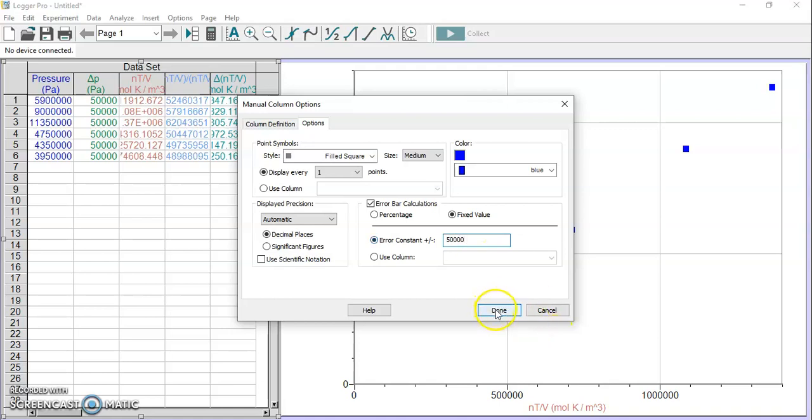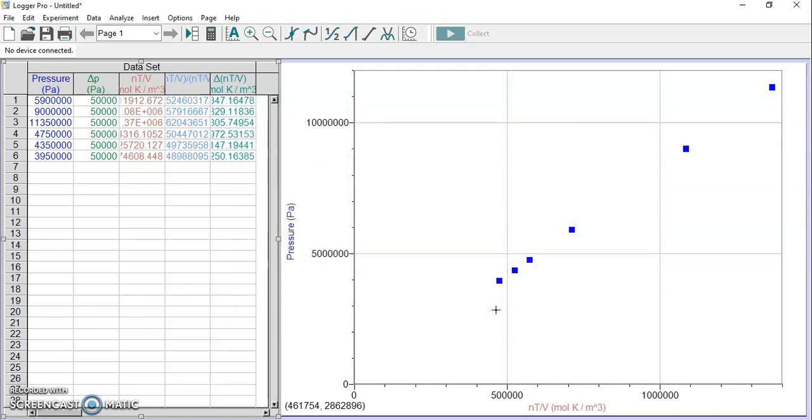Press done, and it should give us error bars for pressure. Looks like I don't see error bars for pressure, but I think that's just because the error is quite small compared to the actual values given. We would also want to convert these to scientific notation because these are huge values. Let's add error bars for NT over V.